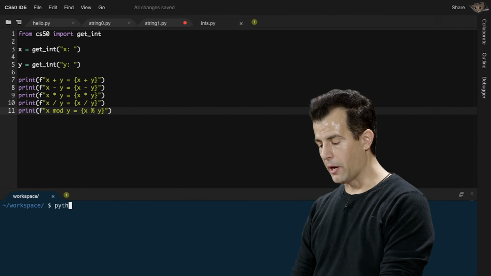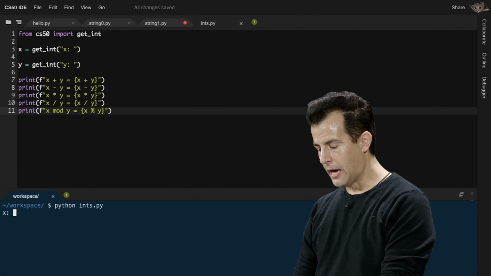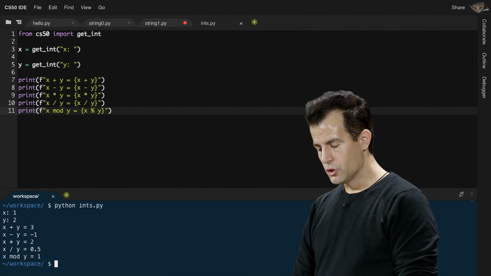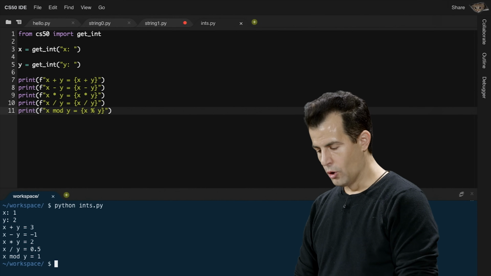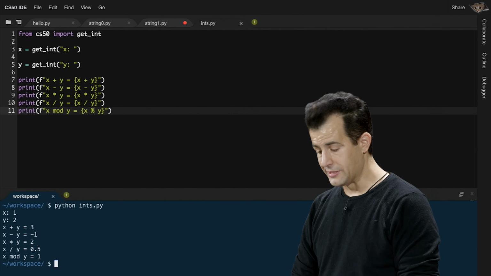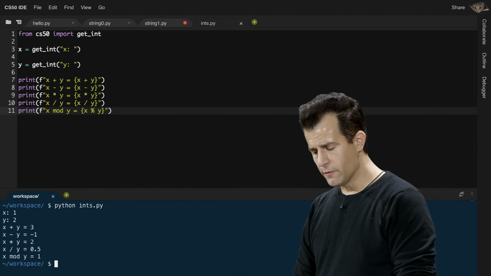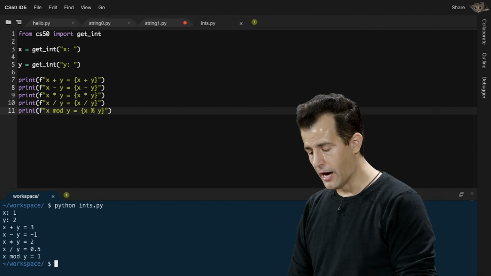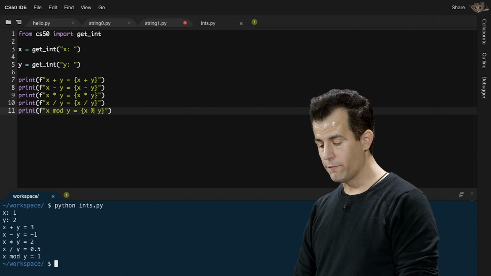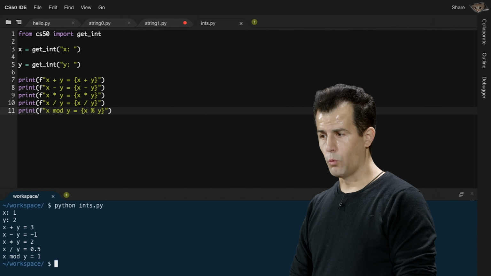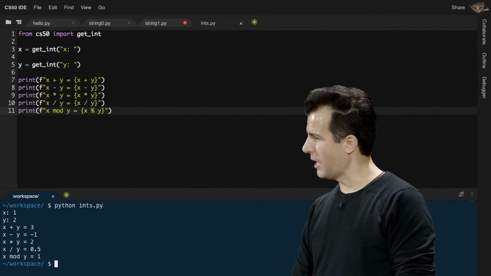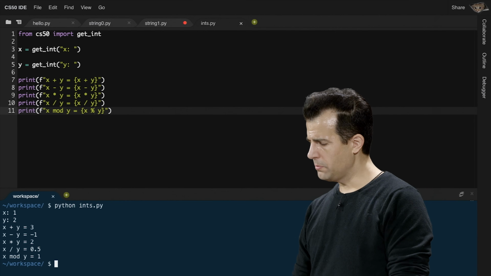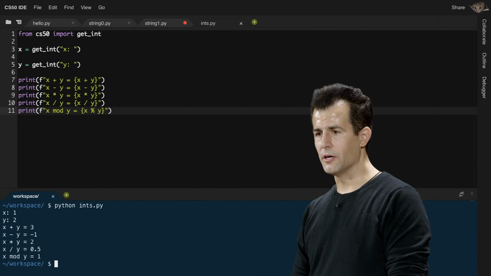Let me go ahead and run this. python ints.py. And let me go ahead and do 1 and say 2. So 1 plus 2 is 3. 1 minus 2 is -1. 1 times 2 is 2. 1 divided by 2 is 0.5. And 1 then divide by 2 and take the remainder is 1. So I think this checks out mathematically. But you should be a little surprised by one of these outcomes.